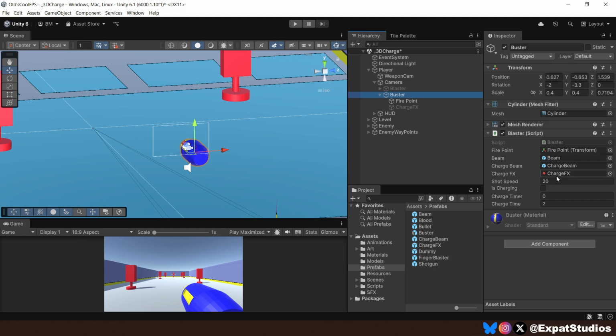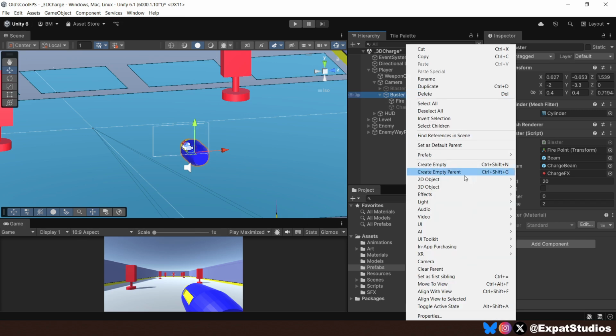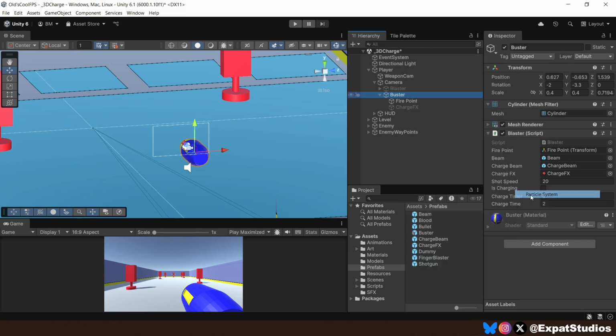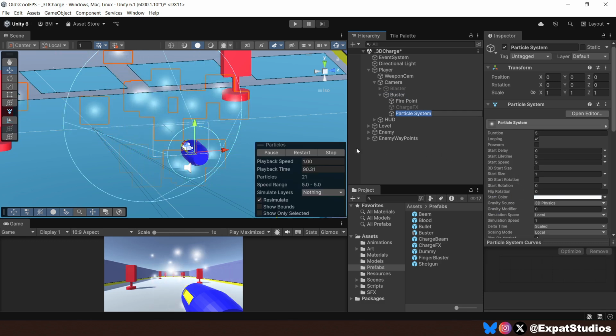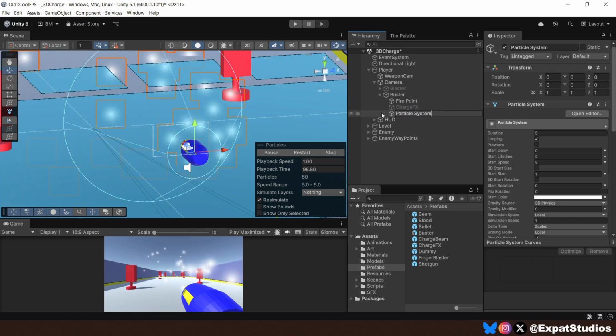So, when you're ready, let's go ahead and create a brand new charge effect. On the Buster weapon, right click, select effects, particle system, and you'll get something like this. You can see it's already facing forward because the projectiles are traveling forward. Go ahead and name it whatever you like. I'm just going to keep mine as particle system for now.